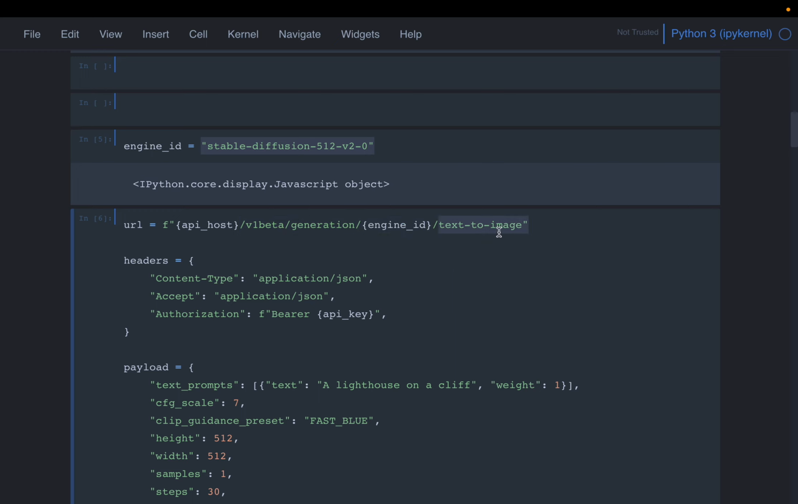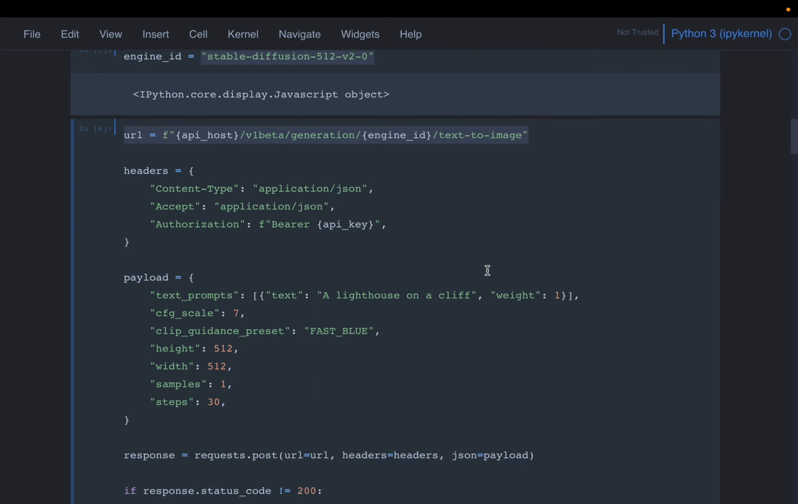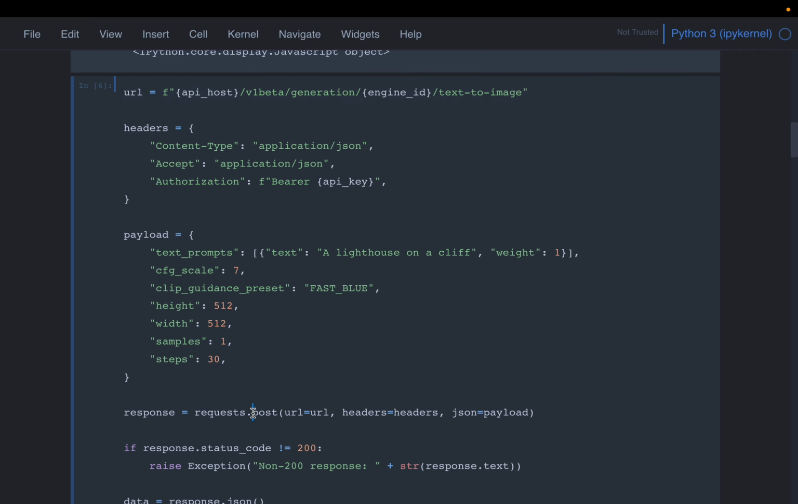Okay, so text to image, that's the endpoint. Okay, so we are going to hit this URL using the request library. Now, whenever we make this post request, we need three things. One, where do we want to hit? Okay, and then the headers, which contains the input output formats in the form of this content type and what data it can accept, etc.